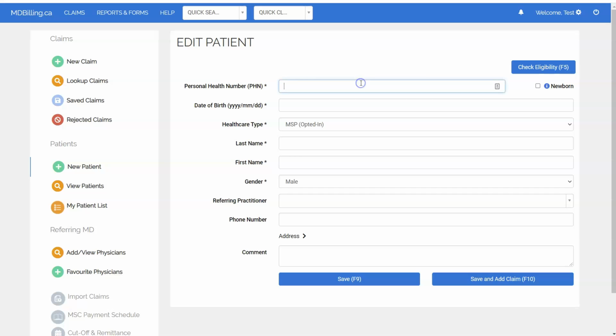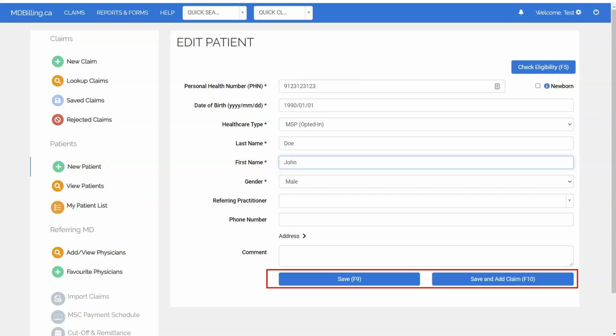Now let me create an MSP patient. Once your account is connected with Teleplan, you'll have the ability to use the Check Eligibility function to check patients' real-time MSP coverage. The patient's name will also be automatically populated with a PHN and date of birth entered. We now have the option to save and enter a claim.